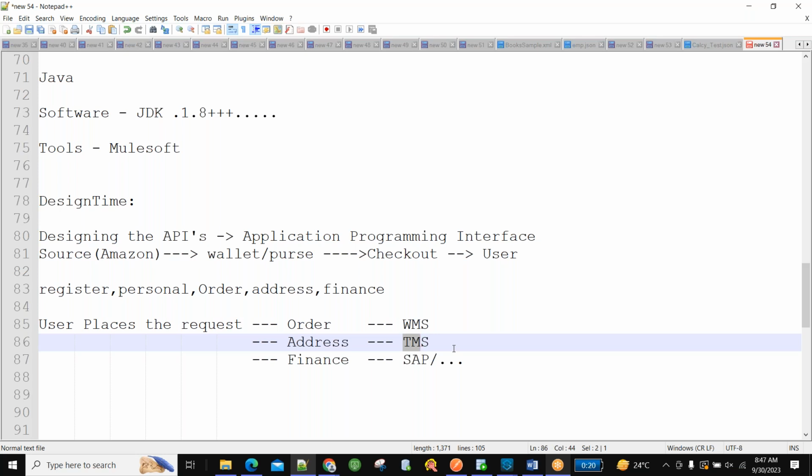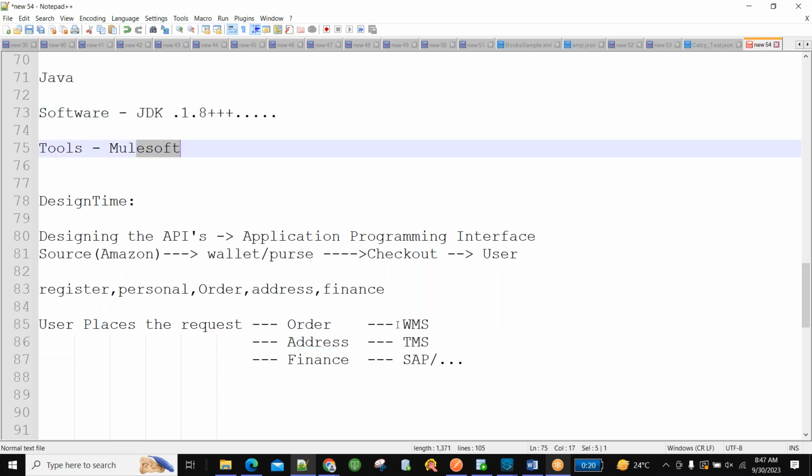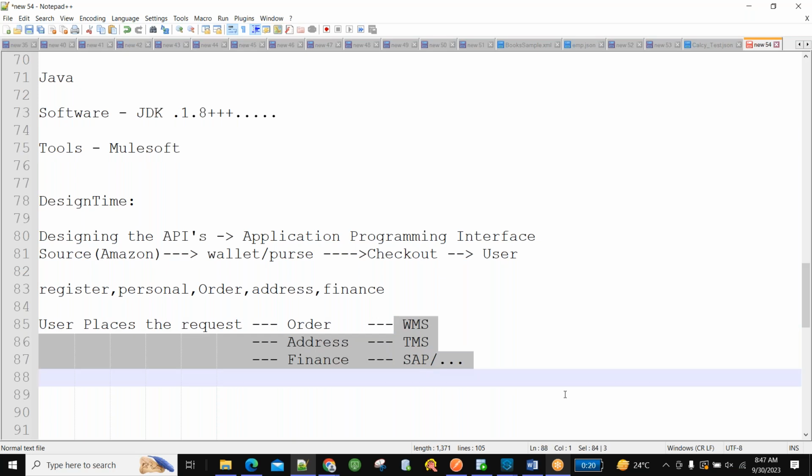But normally, whether they are going with any programming language or any middleware tool, definitely they have to touch base with these three systems.